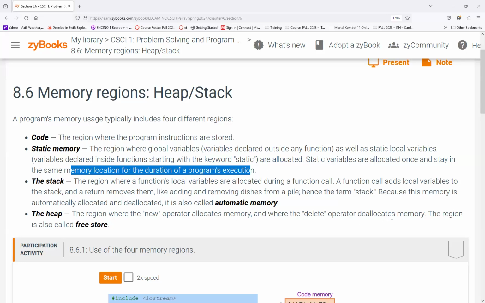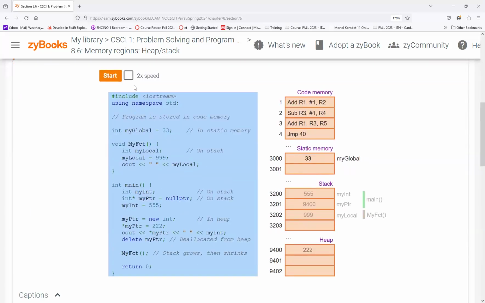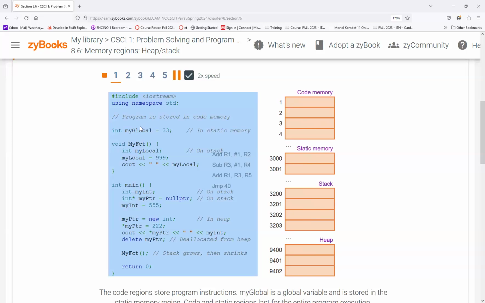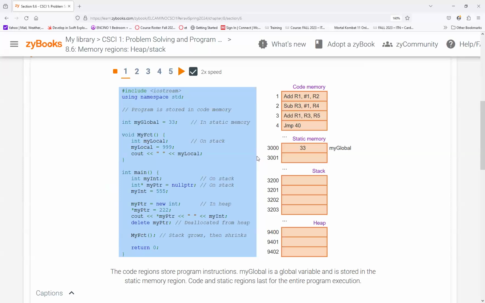The delete operator deallocates the memory. This region is also called the free store. We have different regions of memory. In this example, you see that we have some instructions. The code has the instructions, like add R1, R2. The code region stores program instructions.